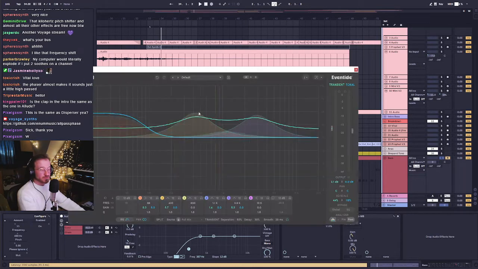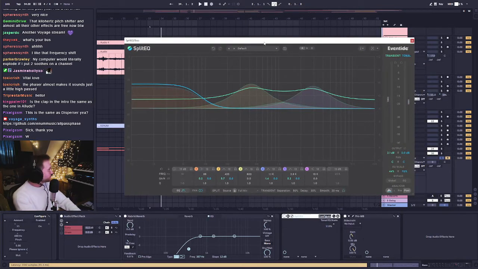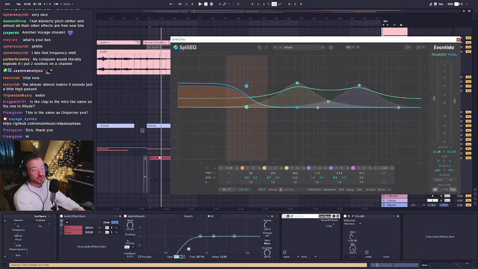That's going through a split EQ, which I'm not going to go too much into, but it's pretty much an EQ that splits the tonal and the transient information.